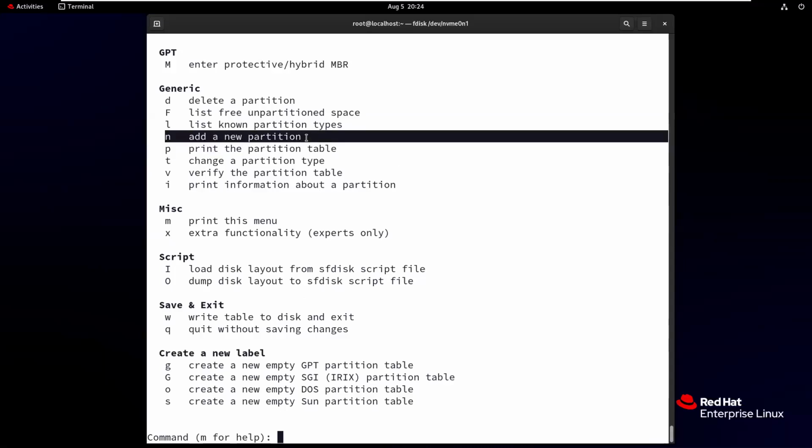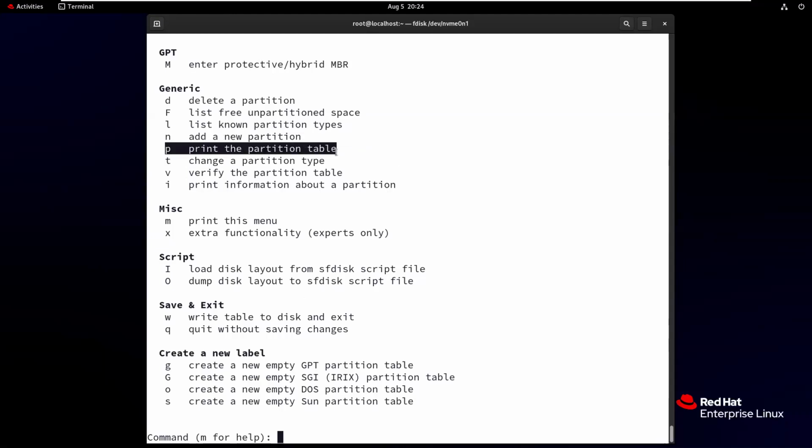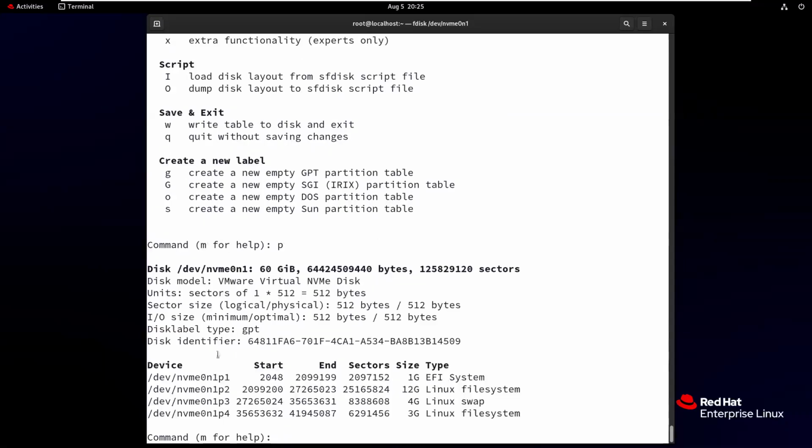N means add new partition. Before adding a partition, I want to know how many partitions already exist. That's why P is the option. It will check the number of partitions. Okay, already in this device, 4 partitions are there.